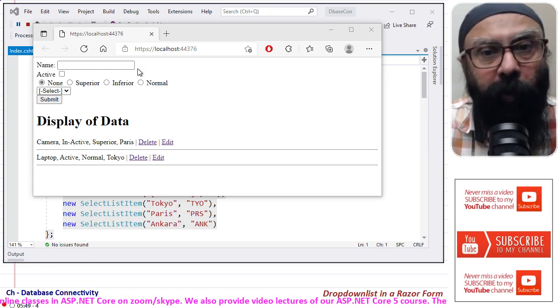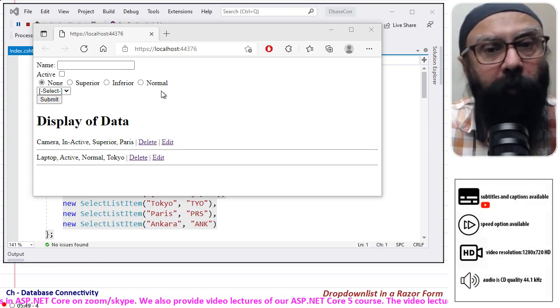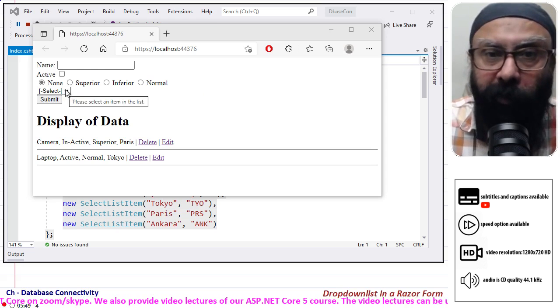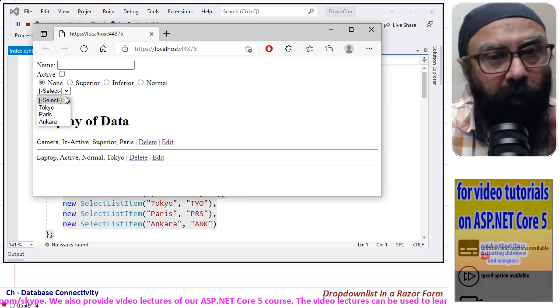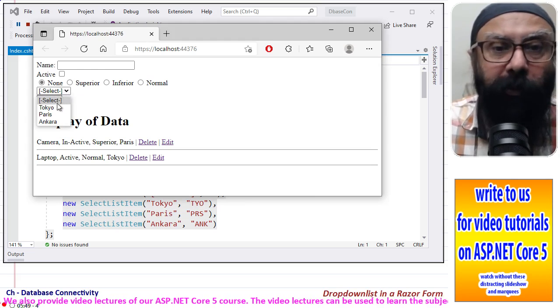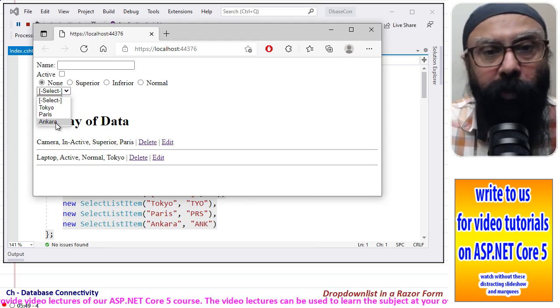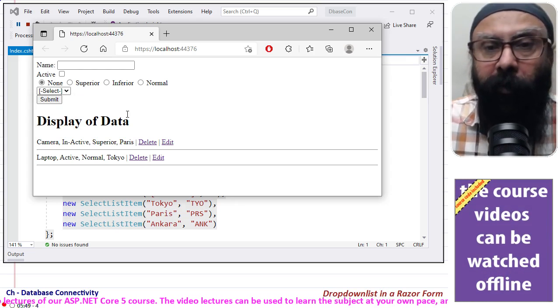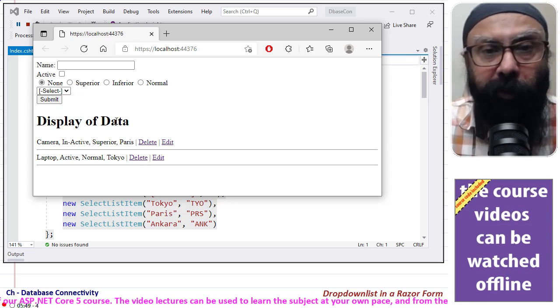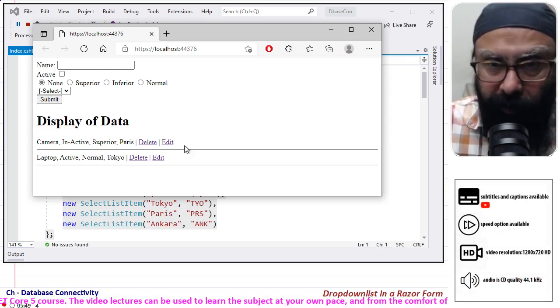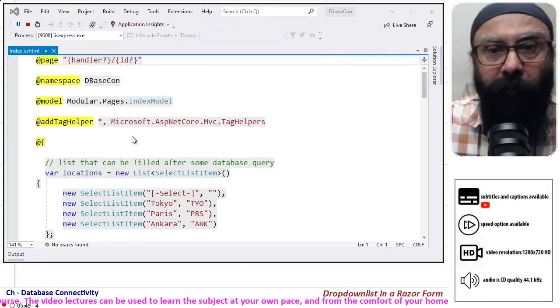We discussed the text box, checkbox, and radio buttons, and now it is time to discuss our drop down list. This drop down list has 4 items: select, Tokyo, Paris, Ankara, and we will learn how to show this in a project. So I'll close this.